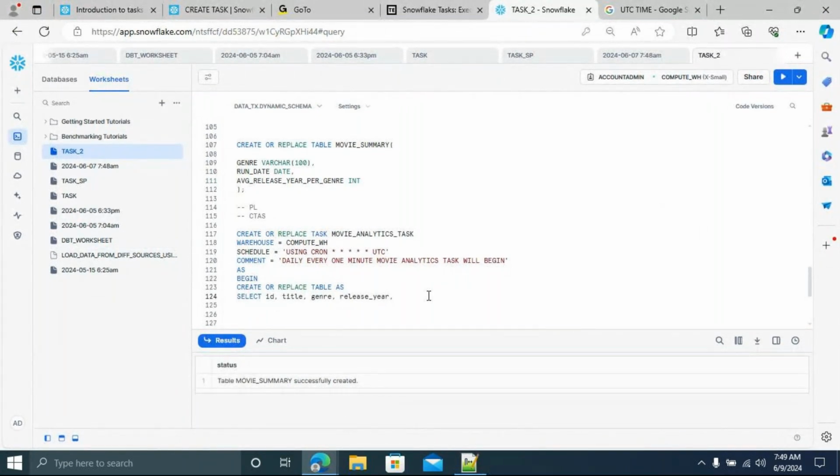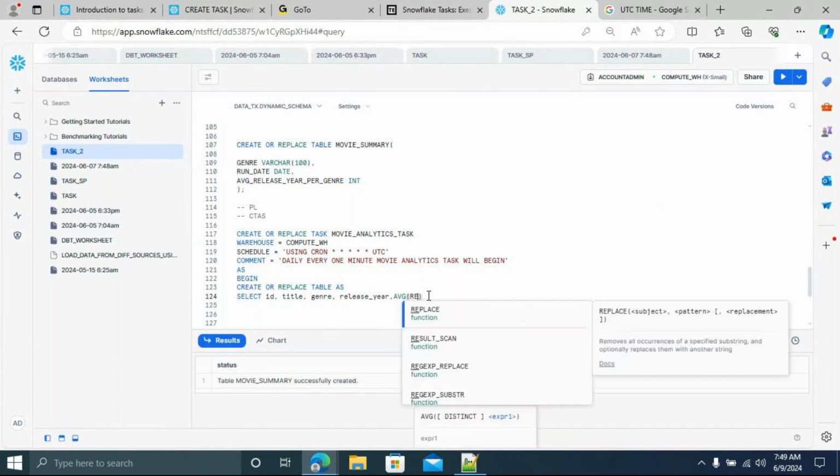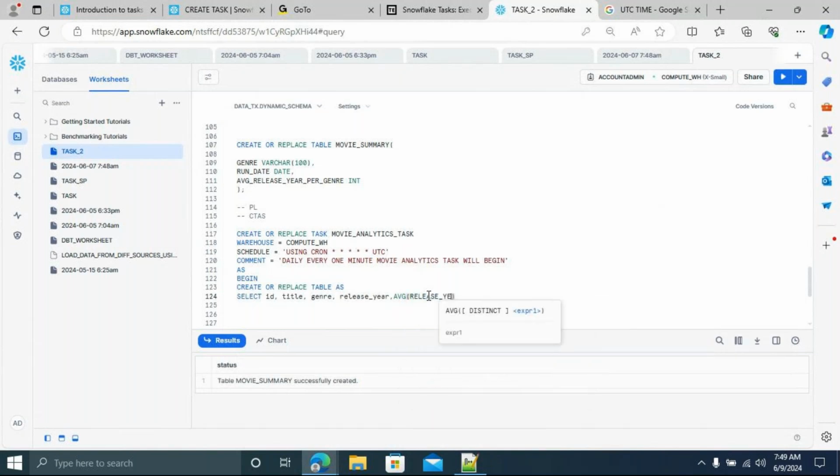Average, AVG, in the bracket, release year, from table name. See, I think he's not working in SQL queries. I'm asking for the average release year per genre. He didn't understand the per genre.